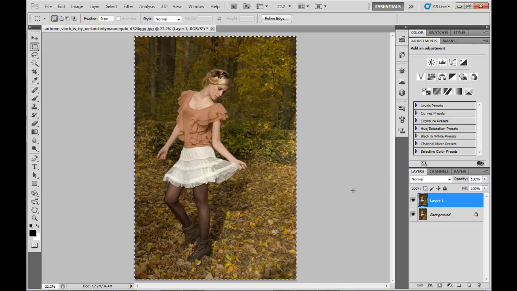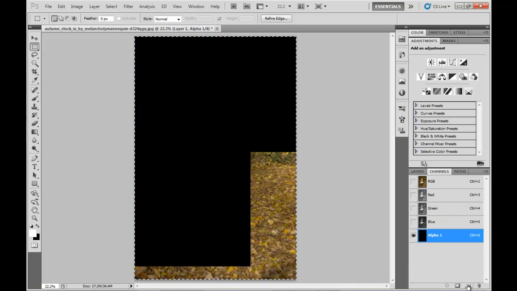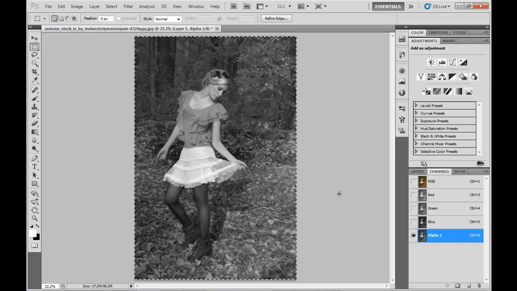And then what I'm going to do is select everything, Ctrl A. Then Ctrl C to copy it to the clipboard. Then I'm going over to the channels here and going to create a new alpha channel and paste that in.